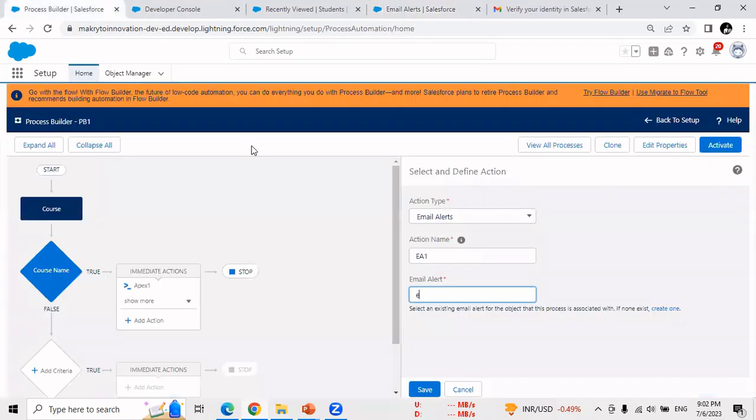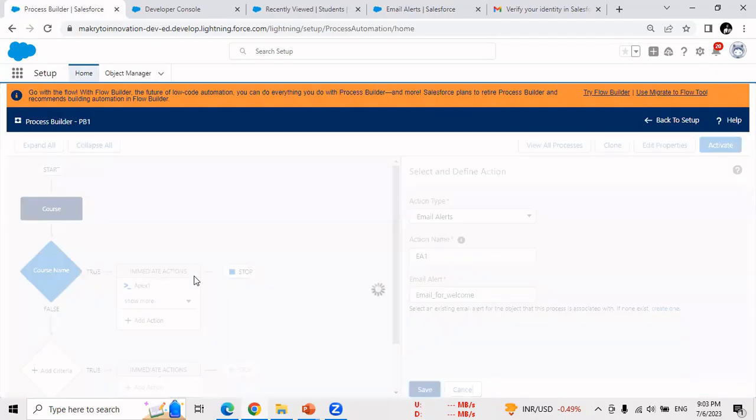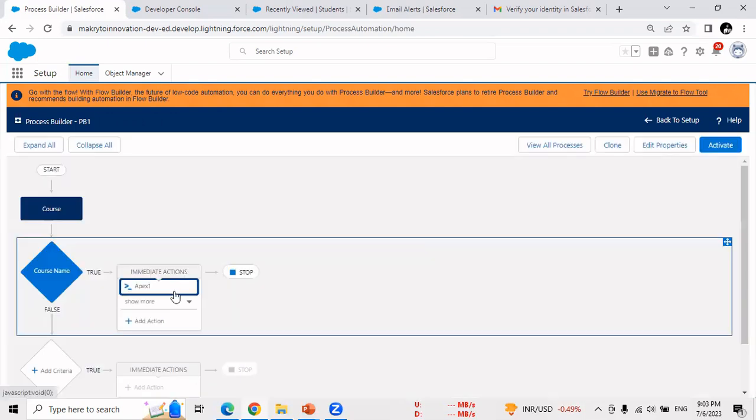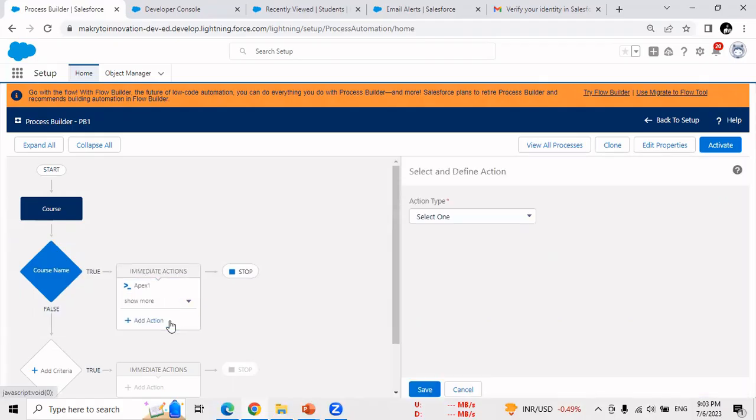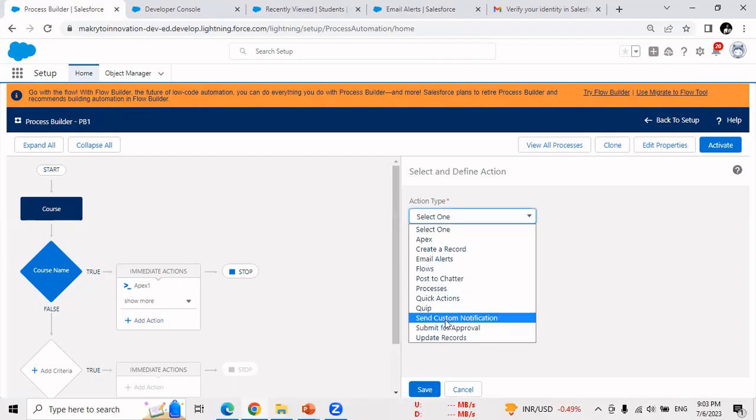So what I'm going to do now, I'm going to check for the email alert, email welcome. Now you can see email for welcome. अभी आ गया है. So it required some time to load this thing and let's save this. बस हो गया है, हमने email alert दे दिया. अभी क्या होगा, वो email मेरे को received होगा once I perform some record in my course object. Okay, so but criteria should be met that that course name should be start with A.